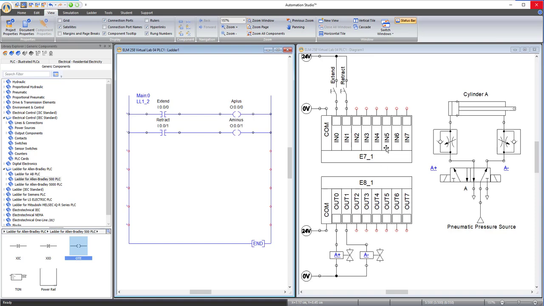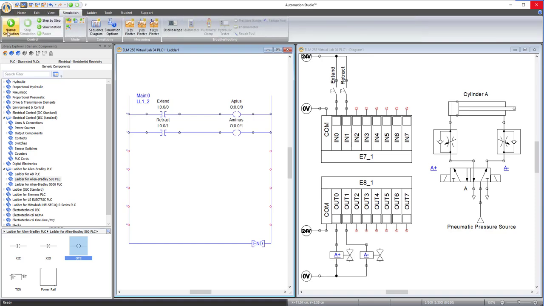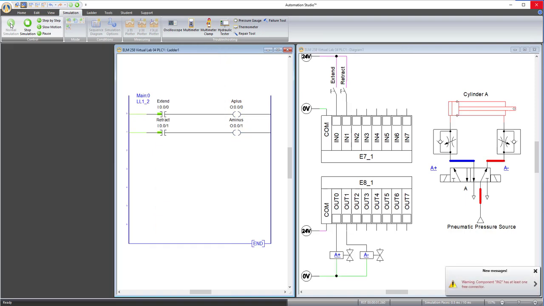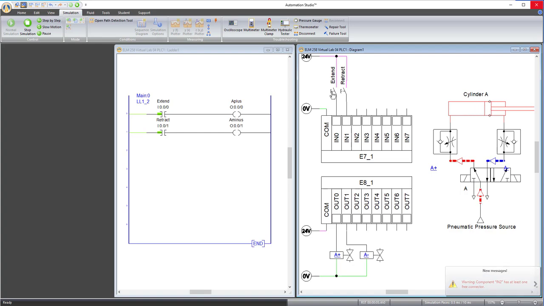That's the PLC wiring, and here's the pneumatic. So I'm going to just hit simulation. And so when I hit the extend button, it extends. So I hit the retract button, it retracts. So in this case, we've got 3 levels of function that are happening. There's the actual physical electrical connection when I press the button, which lights up the input.